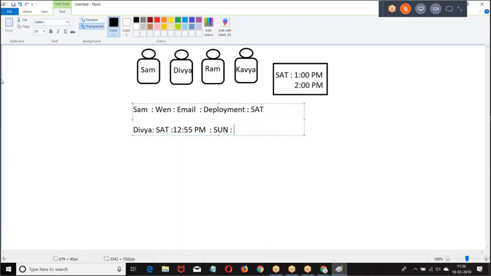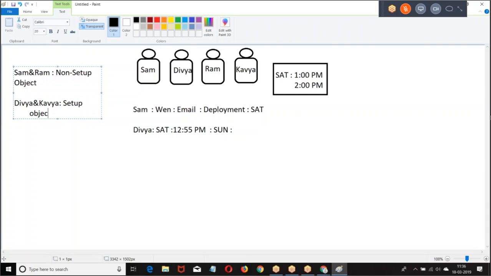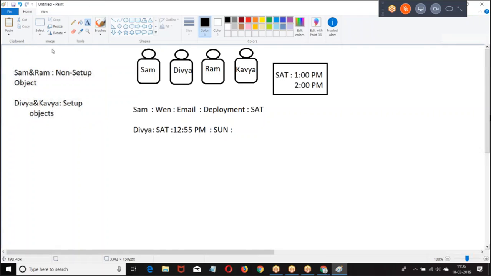Now here, Shyam and Ram are called non-setup objects. Divya and Kavya are called setup objects. That means any change that happens on these objects will impact the permissions of other people. You make any changes on this, nobody is going to be influenced. No impact on any other.